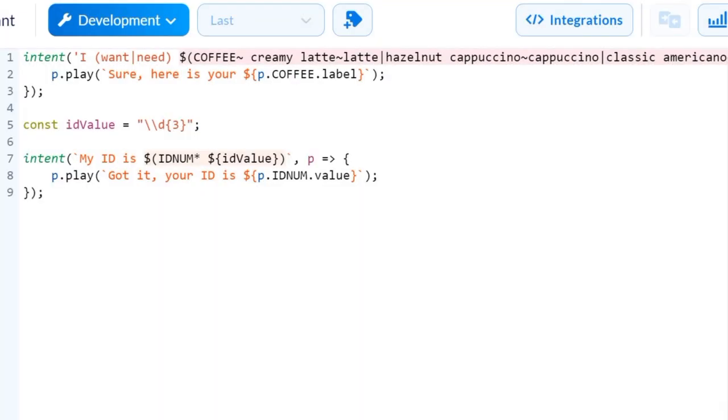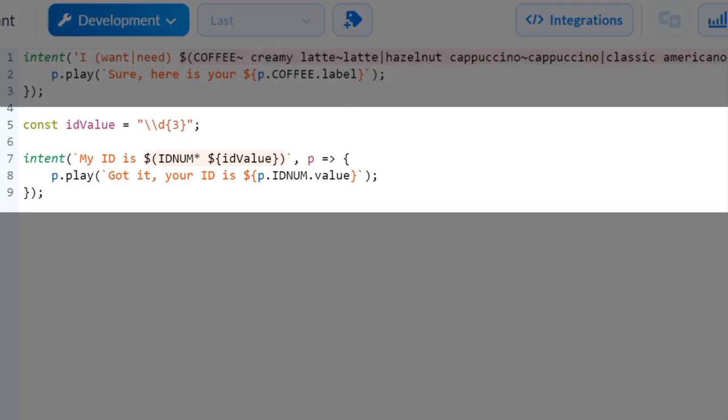And another great thing about slots is that you can use regular expressions, also known as regex. Regex is helpful in capturing strings with different digit and letter combinations, like IDs, flight or license numbers, and so on. For example, we want Alan to capture the user's ID that may consist of any 3 digits. We will use the following command. We've added an asterisk to the slot name to tell Alan that it contains regex.